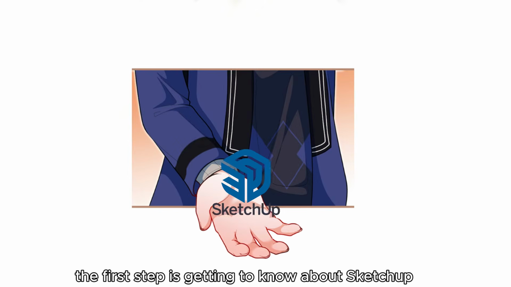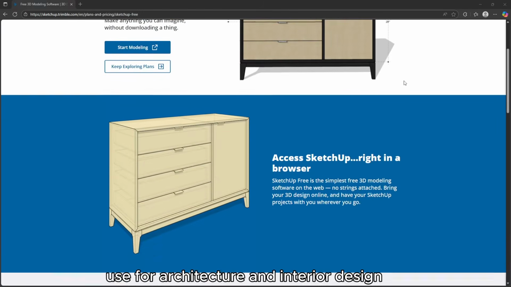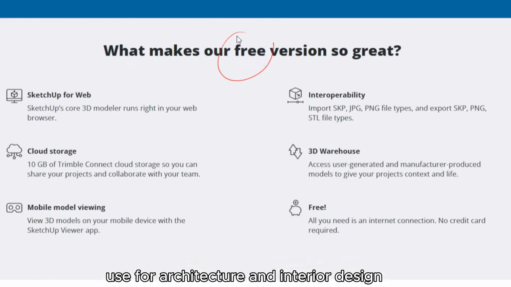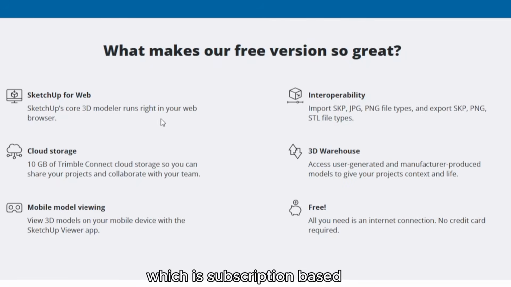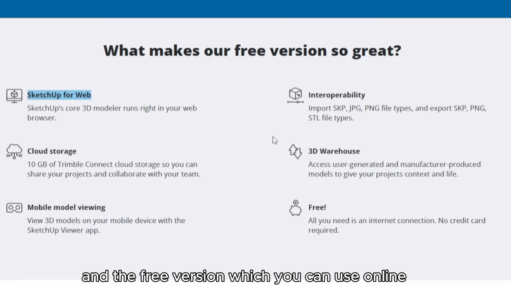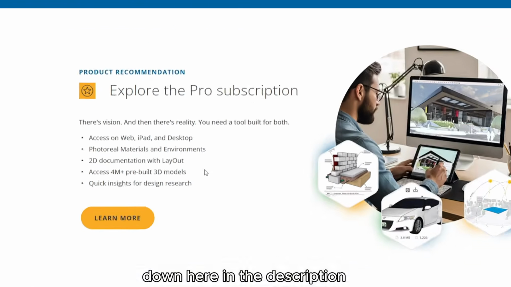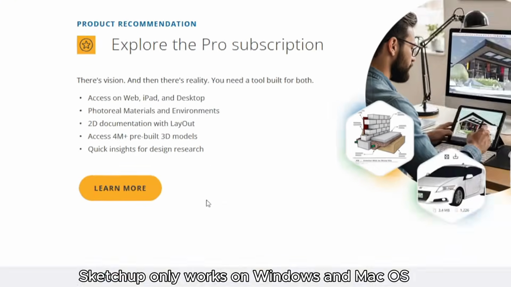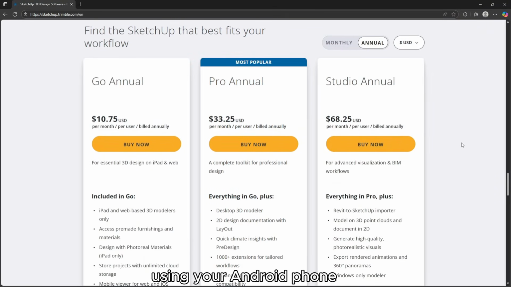The first step is getting to know SketchUp. SketchUp is a 3D modeling app that is widely used for architecture and interior design. There are two versions, the Pro version, which is subscription-based, and the free version, which you can use online. I will leave the link for the free one down in the description. And just a quick reminder, SketchUp only works on Windows and macOS, so don't expect to be designing in SketchUp using your Android phone.